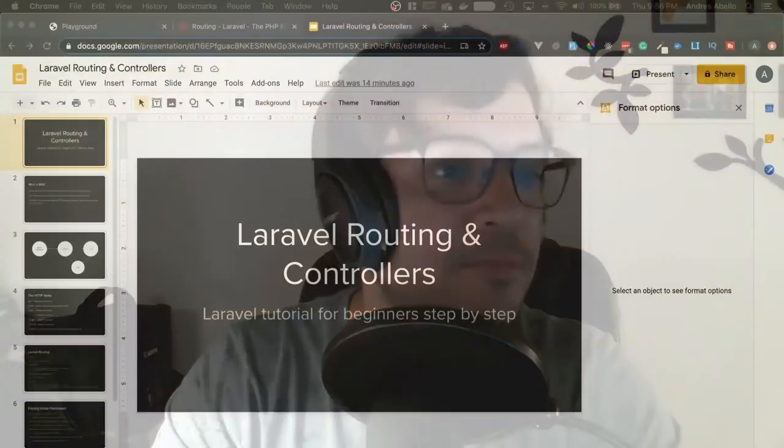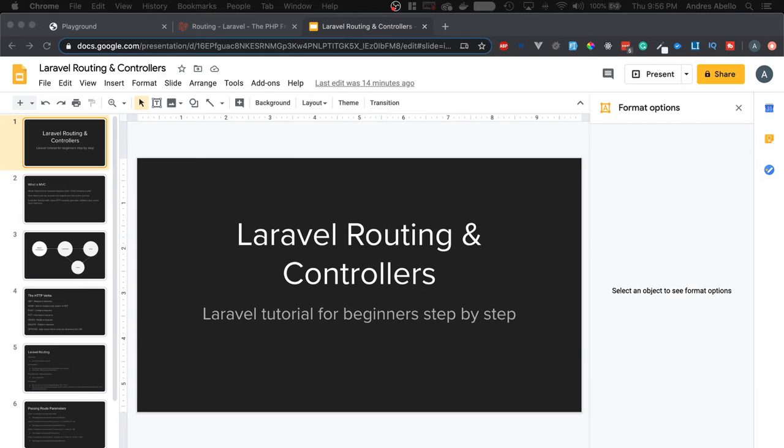And in today's episode we're going to be going over routing and controllers in Laravel. So we left off last week on how to install Laravel on your computer, on your local environment, and today we're going to be going over the routing and controllers. So the first thing about Laravel routing and controllers is you need to understand a little bit of how an MVC works.